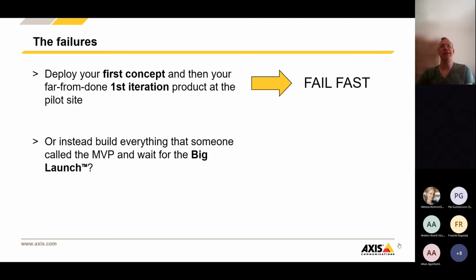Or you can instead build something that someone defined as the MVP and wait for the big launch. And then you would wait for some more months for angry support calls or upset salespeople because the product has also to reach the market and the users. That would lead you to fail slowly instead. Of course, we rather fail fast.